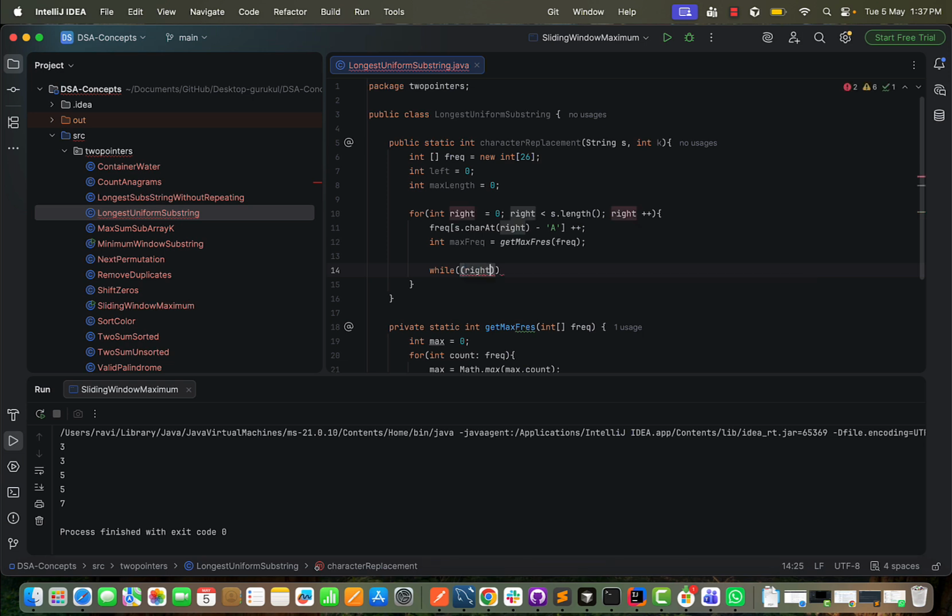Right, right minus left plus 1, right? So I have to minus the max frequency. If this is greater than k, it means it is invalid, right?